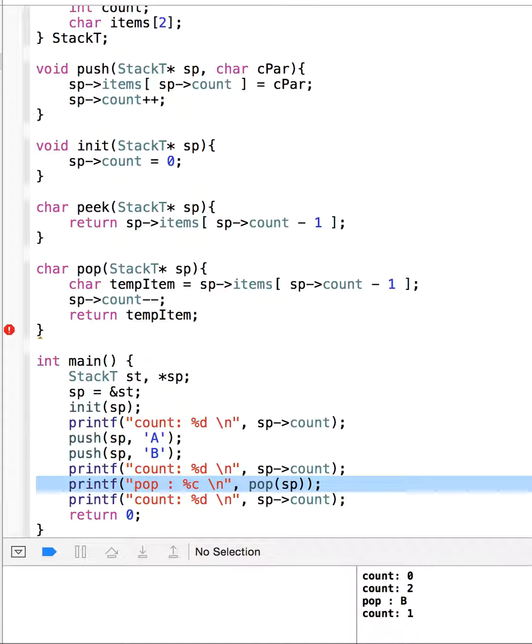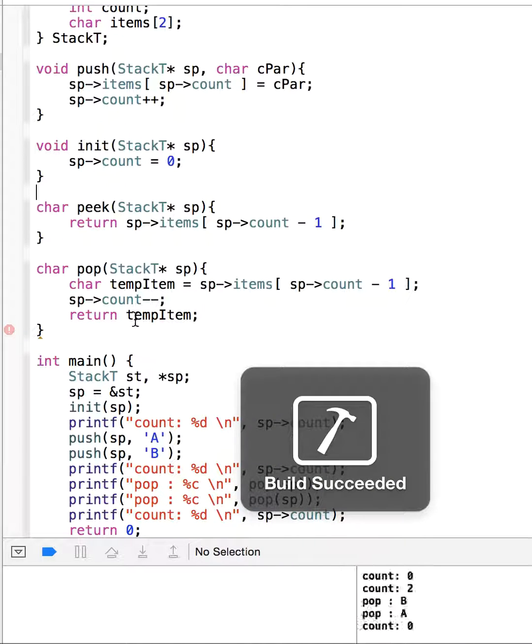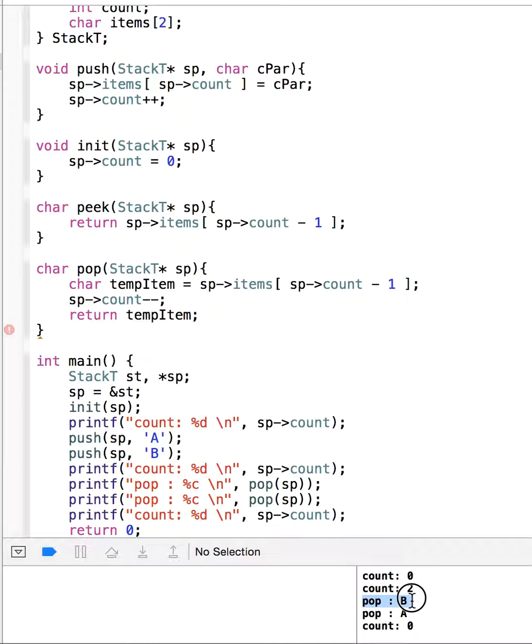Let's have this again, so I will copy and paste. Now pop it again, and let's see what it will display. Run it. We pop B, and then when we pop again, it displays A.